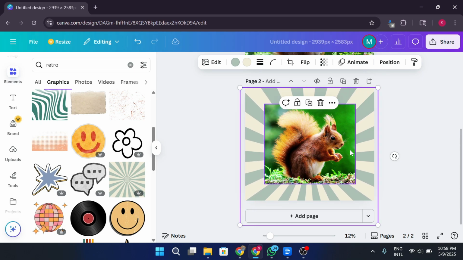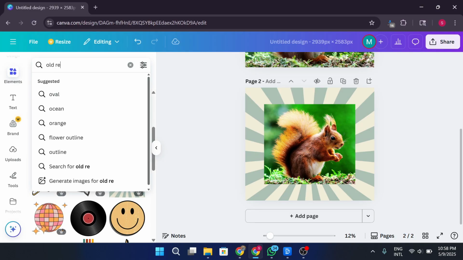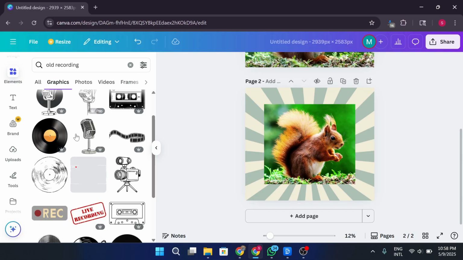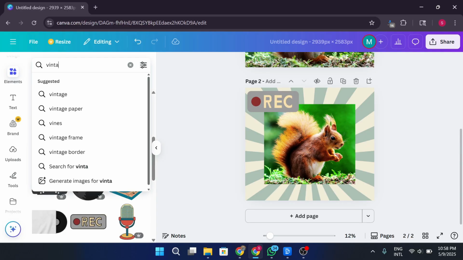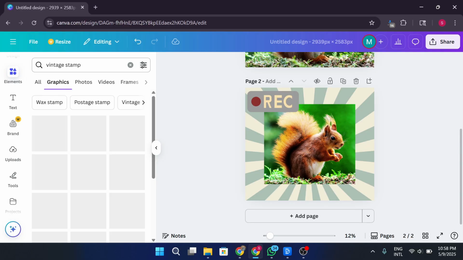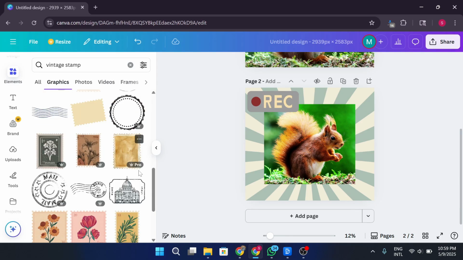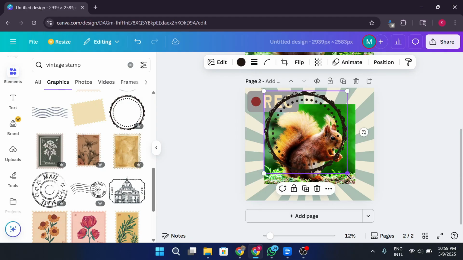To build on this retro theme, I also want to include a visual that resembles an old recording, so I'll search for Old Recording in the Elements search bar. After browsing through a few options, I'll choose one that fits the look I'm aiming for, place it onto the canvas. As I continue designing, I feel like the image could use a few more details to fully bring out that nostalgic aesthetic. So now I'm going to search for a vintage stamp to add a bit of charm and texture. Canva has a wide variety of decorative graphics, so it's easy to find something that fits. I'll drag and drop it into place and arrange it so that it doesn't overpower the main photo, but instead complements the overall design.